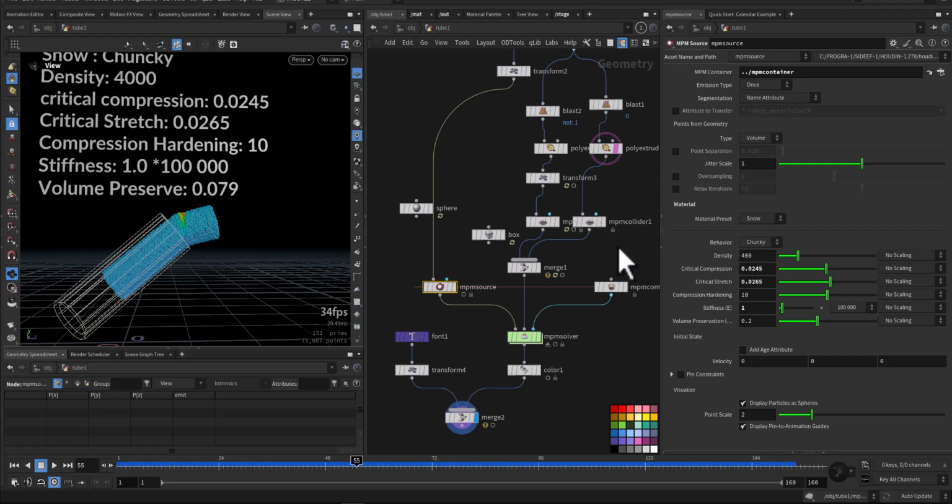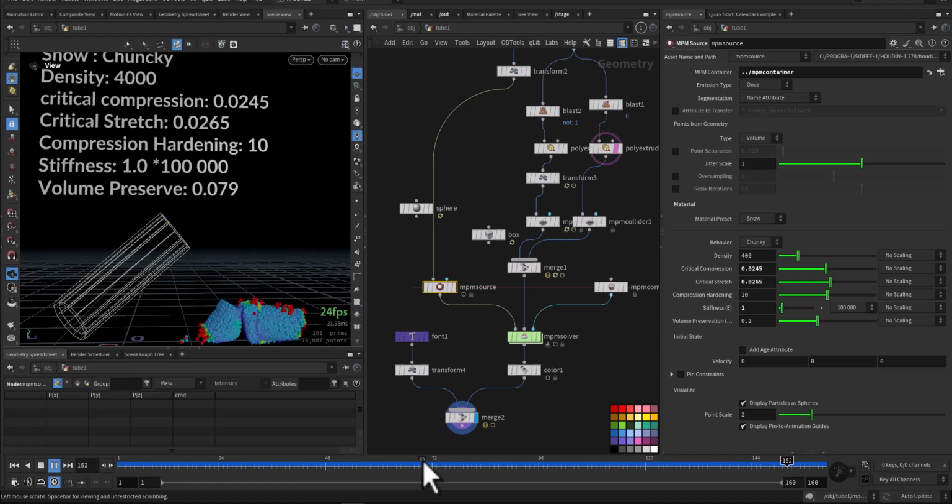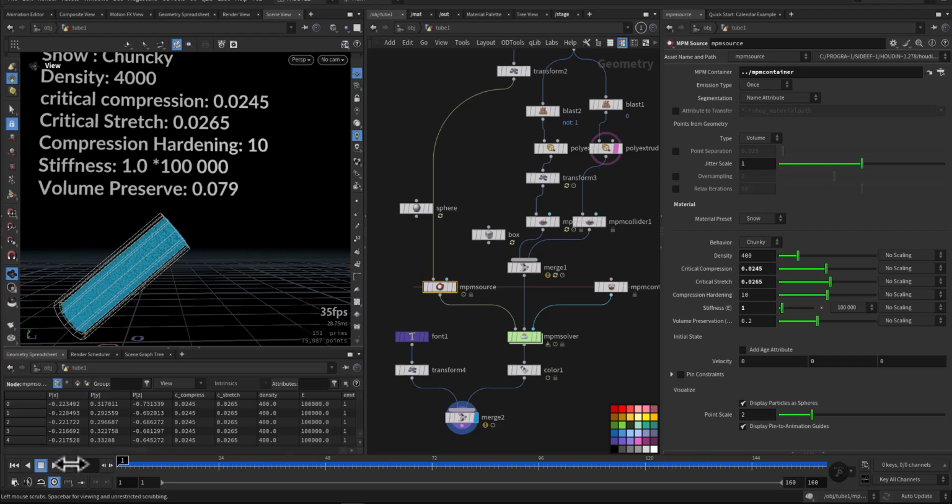The chunky preset is an amazing tool for crafting a realistic snow effect, whether it is soft powder or heavy chunky snowfall. A lot of experimentation can go into trying to find the right setting, but each time it will give you a different and cool result. So let's go over some of the main parameters in the MPM source node here.